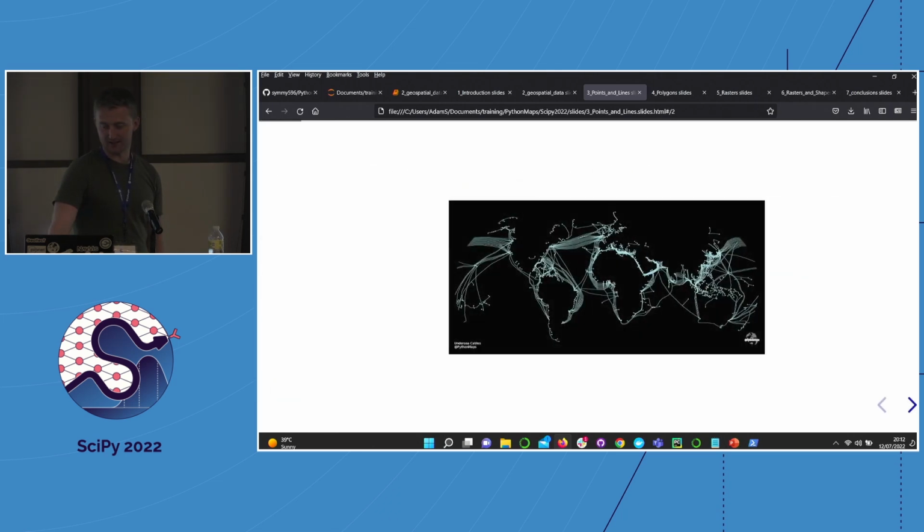That's undersea cables. Again, this is a freely available data set, which, if you want to have a crack at making something like this after going through this tutorial, I'll send you the data.